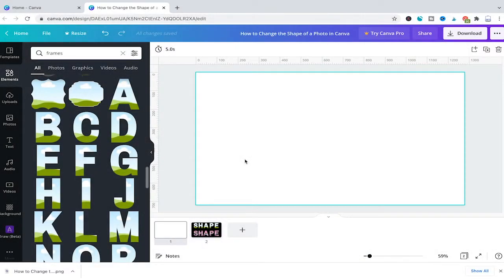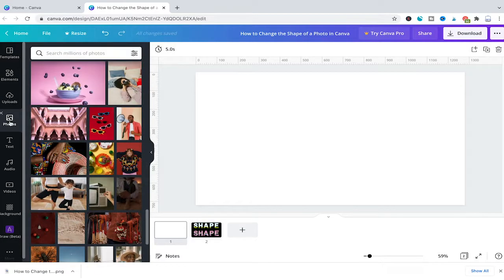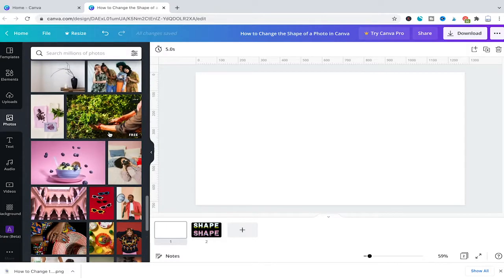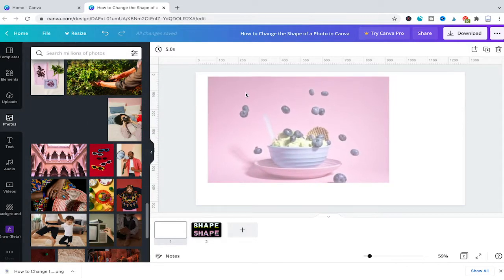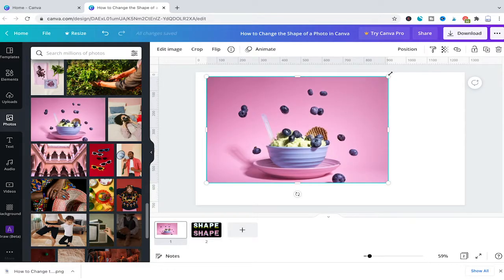Welcome to Magitudes. In this tutorial you will learn how to change the shape of a photo in Canva. I have already opened a Canva project, and now as for the next step, let us insert a photo from Canva's photo library. For that purpose I will head over here to Photos, and then I will simply take one of these pictures and drag and drop it inside of our project.